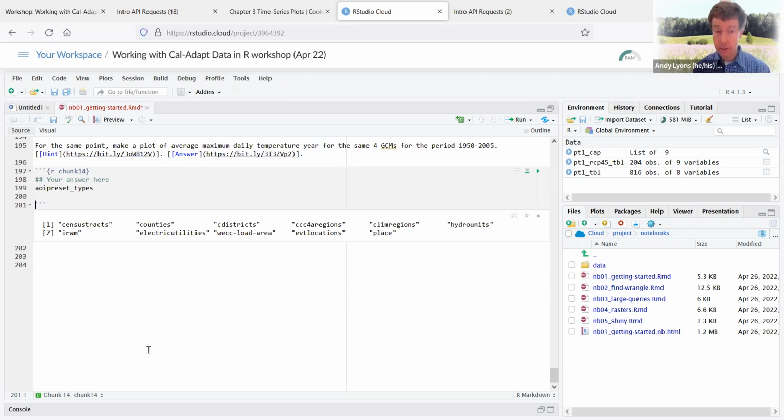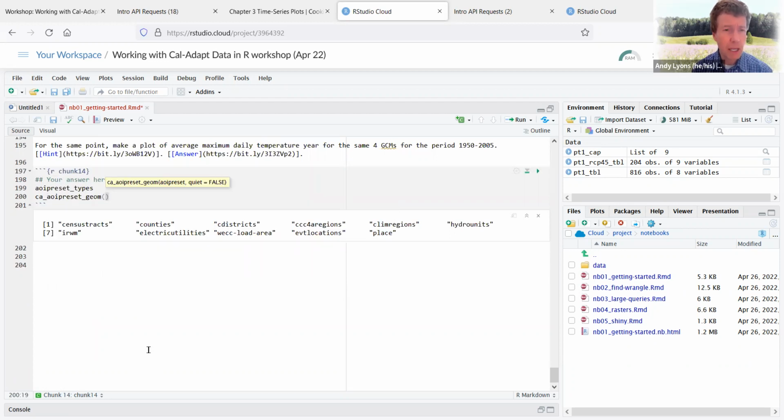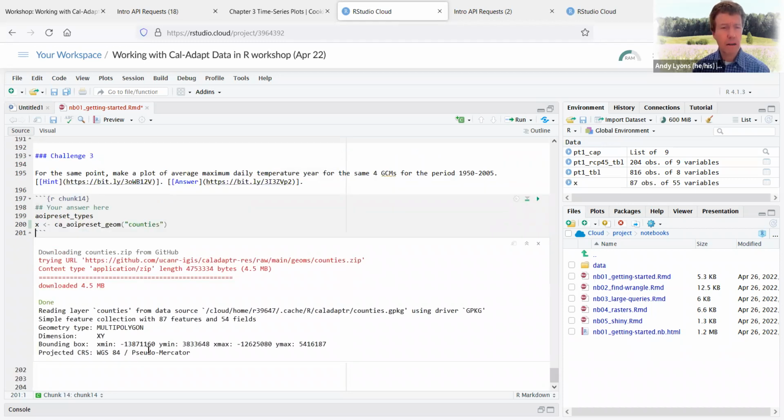Then, each one of these is a field. If you want to see what these look like, there's another function you can run called CA AOI preset geom, and in there you type one of those names, such as counties, and save that to a variable. I'll put these two lines in the code. If you want to take a break, feel free to go ahead and start your break. I'll just talk for a couple more minutes.